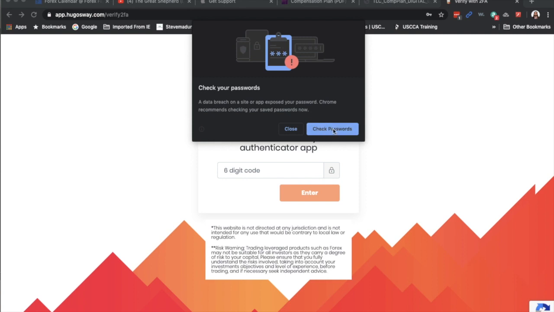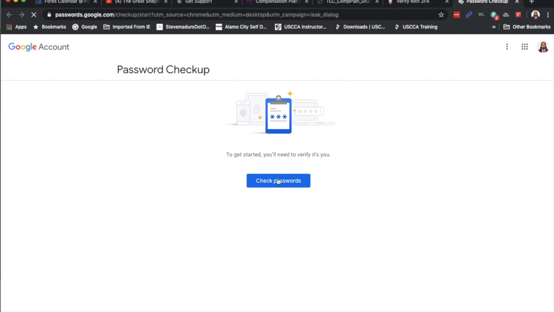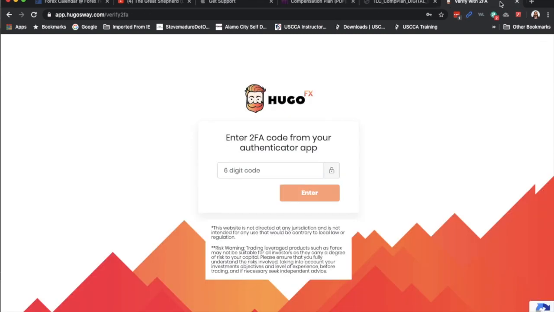And so you can go through checking the passwords, and it'll take you through a whole bunch of stuff. If you want to do that and safeguard your passwords, fine. But if you want to get rid of that message, I'm going to show you how to do that.